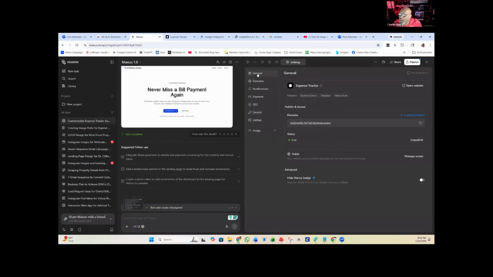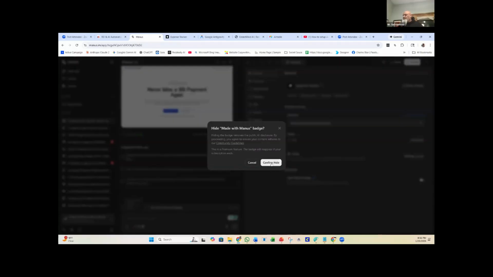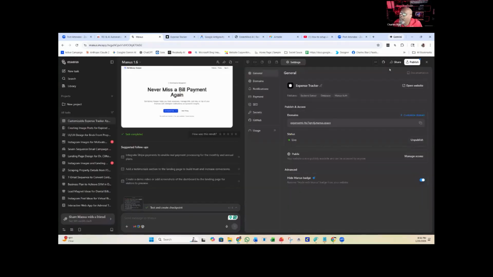Let's go back to general. Right here is where you turn off that actual button at the bottom so they don't see Manus at all. That turns it off. And publish, once again, once you test everything, then you hit publish. After each upgrade or update I've done, I hit publish because I'm testing after each update.